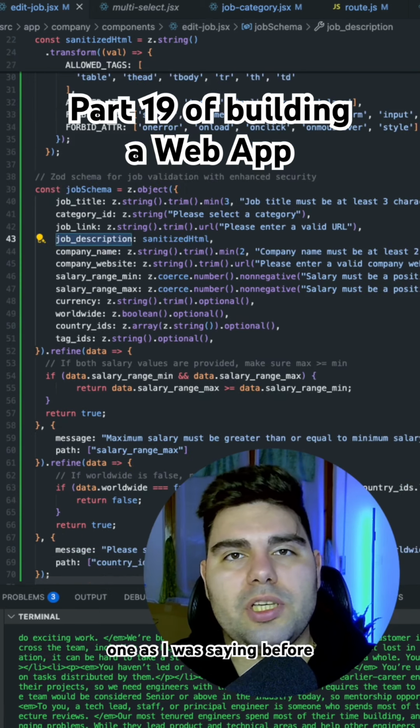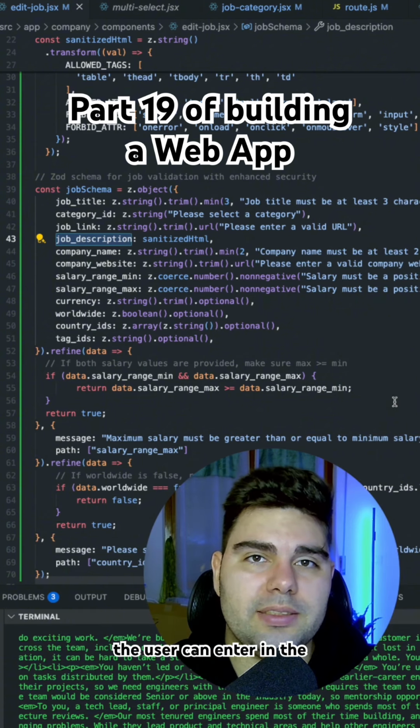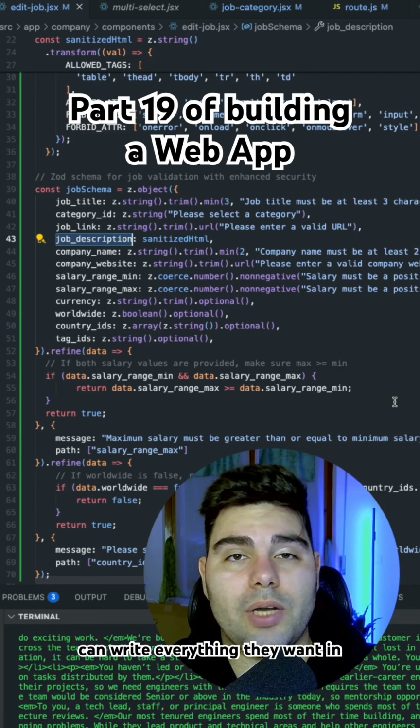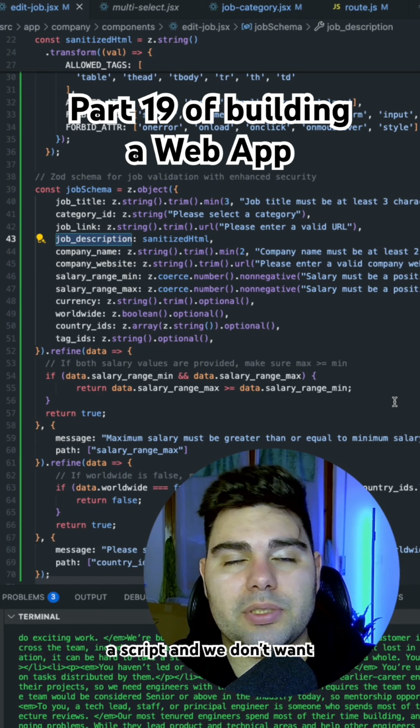As I was saying before, I'm also sanitizing the data that the user can enter in the rich text editor, and this is very important because otherwise the user can write everything they want in the rich text editor, for example a script, and we don't want that.